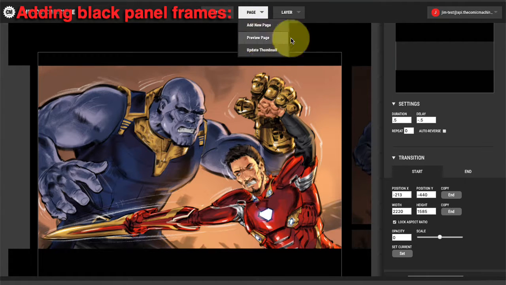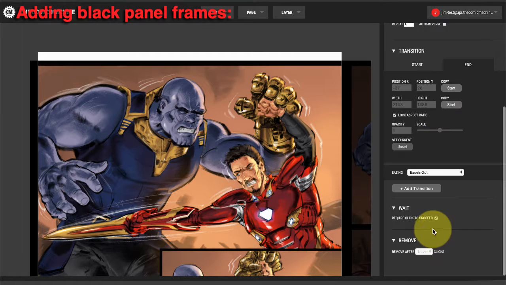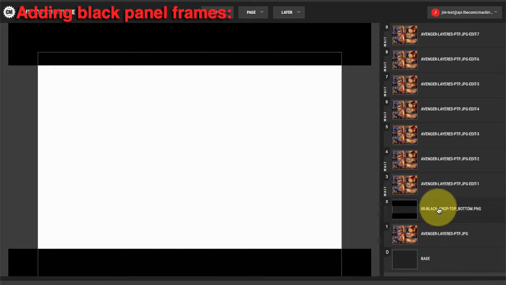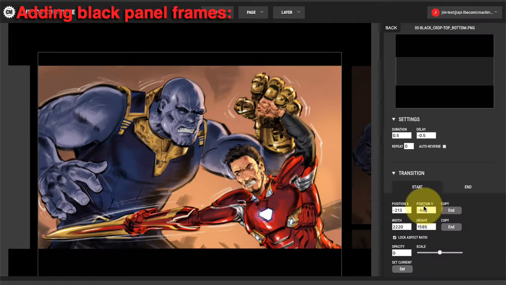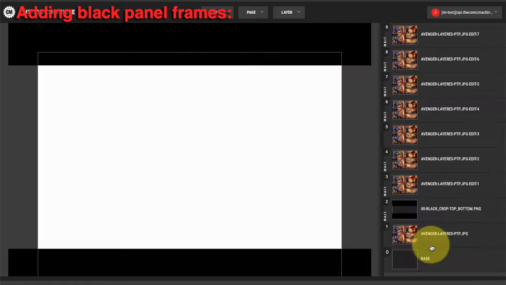Now if I preview it, actually before I do that, as you can see down here, there is a wait before this happens. I don't want this wait. I don't want this to happen at the same time as this layer because I put a negative 0.5. I don't want to wait. So I'm going to take off the wait and put the wait after the frame appears. Alright, so you can see these two happen at the same time, and then the wait button happens.